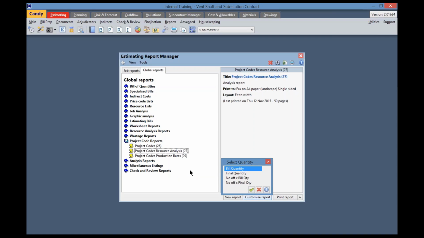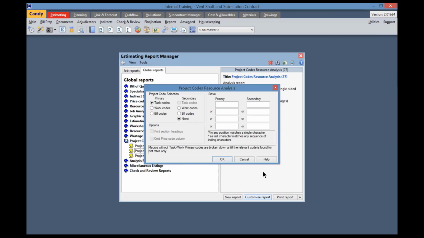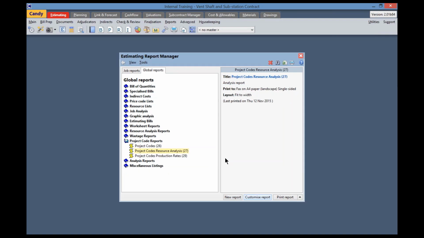Now I can select my quantity. I'm going to leave it on bill quantity. Then it asks me for further filtering options. So my primary search is going to be task codes. I'm going to leave my secondary as none. And click on OK. And then I can go and preview this report.